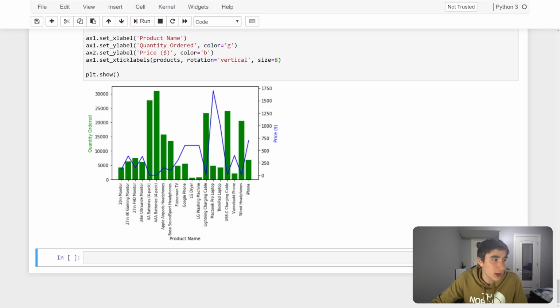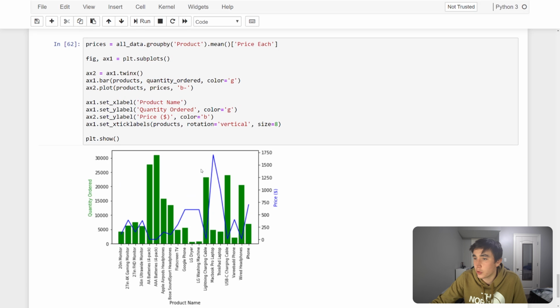In the blue, we have the price, and in the green, we have the quantity ordered. We're trying to prove our hypothesis: whenever the quantity ordered is high, the price should be low. As we see, that is the case for the AAA and AA batteries. As we go to other products like the LG dryer, that's pretty dang expensive, and it makes sense that the quantity ordered is low over here.